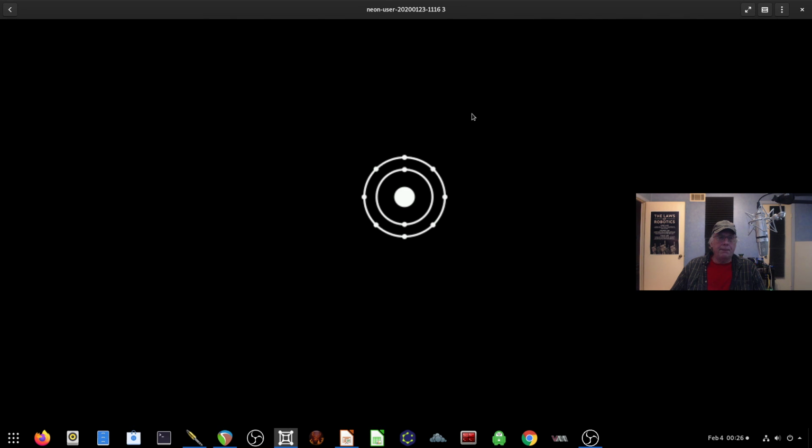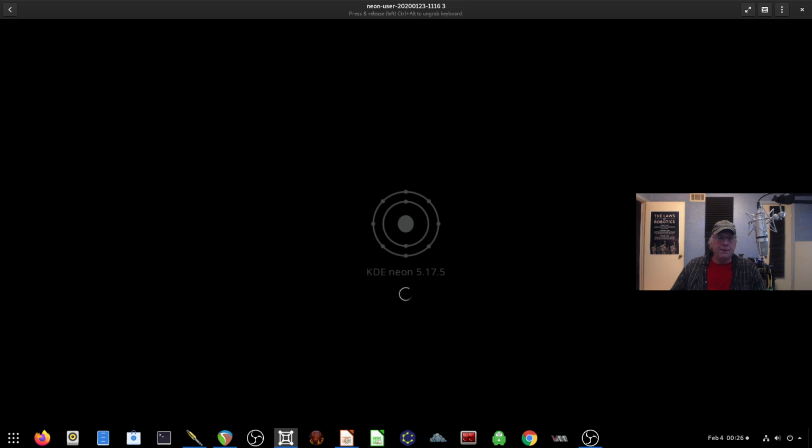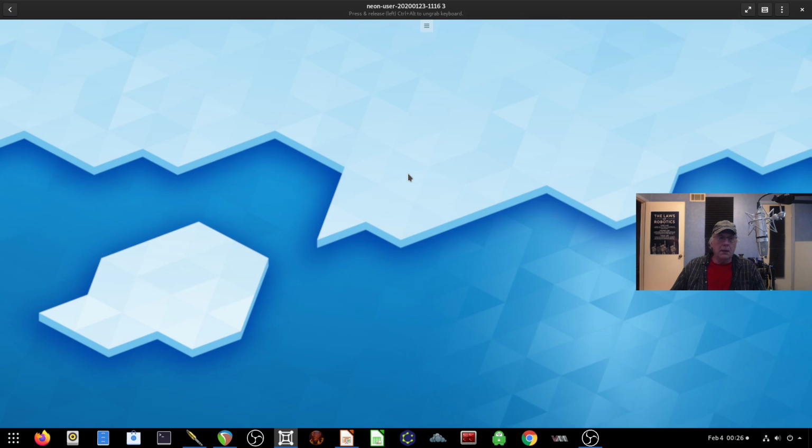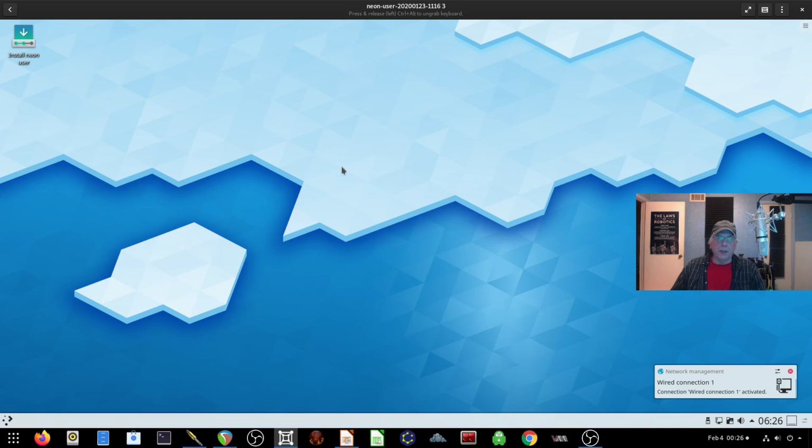So we'll bring it up. And it looks like it is capturing it. This will take a little bit, at least on my machine it will. And looks like we're almost there. It's finding out what my screen resolution is, and now it's up. So as you can see, we have the live view into the KDE Neon.